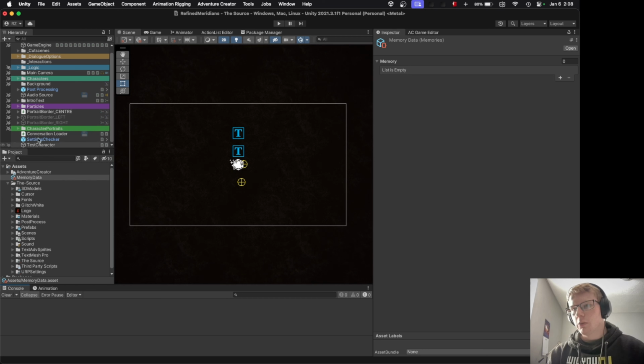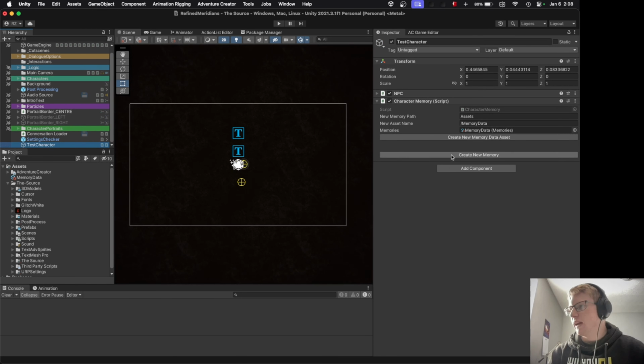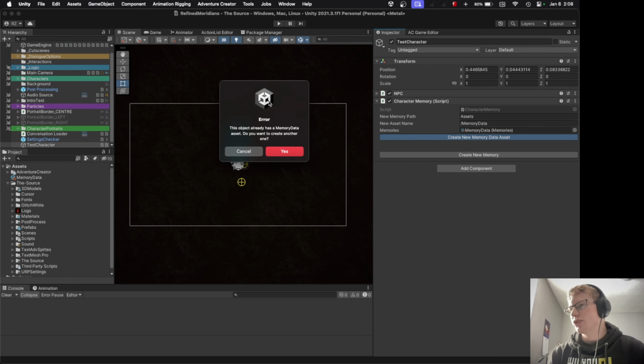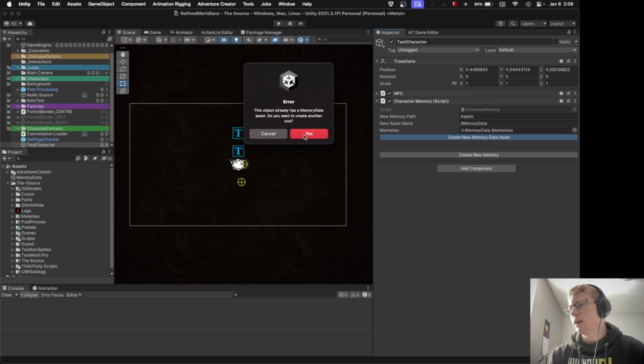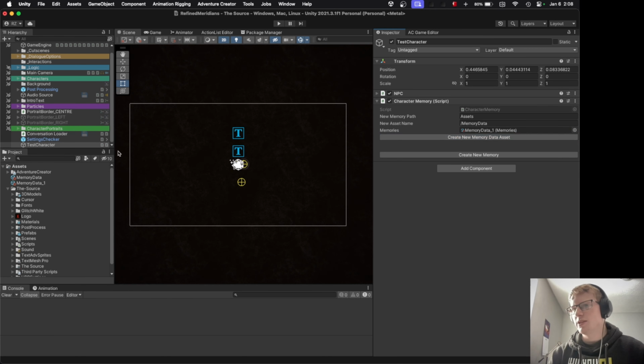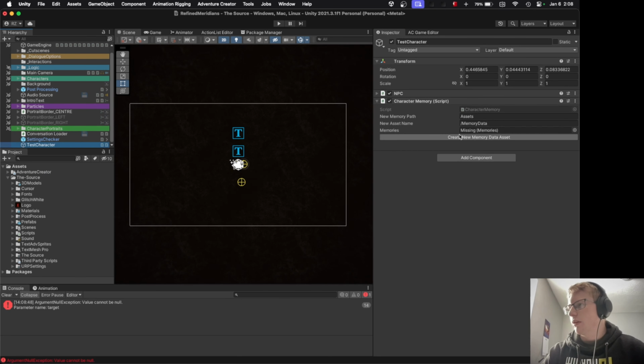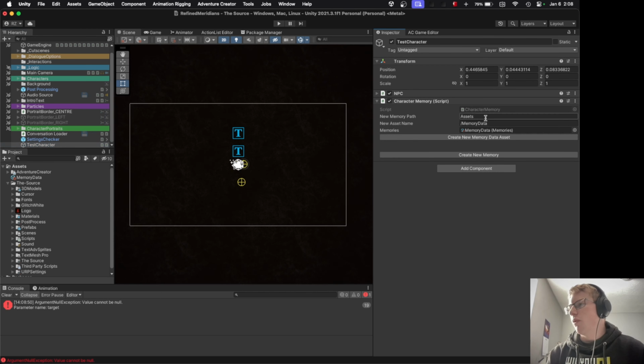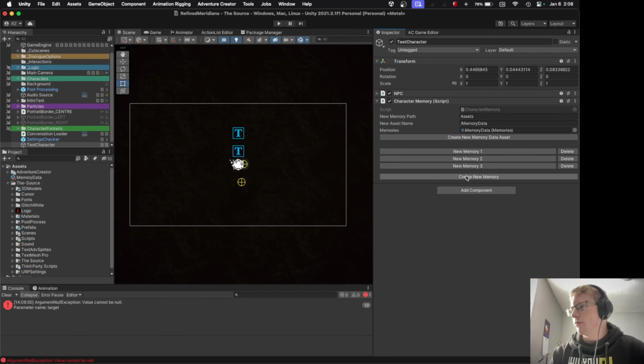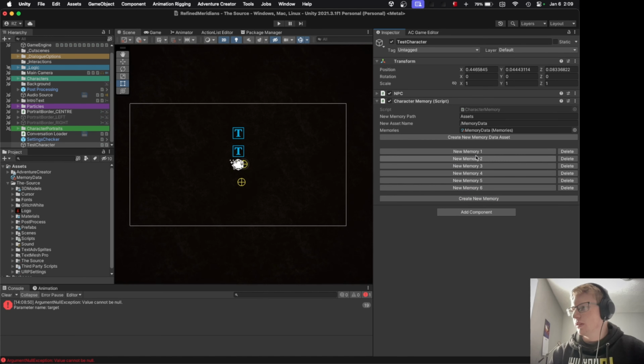Now, if you try and create a new one, it'll ask you if you want to or not. If you push yes, it'll replace it with a new one. As you can see, we have them both here, but our character memory data asset, we can only have one of those in here. Once we get this in here, we can see that we have this button that pops up to create new memories. And we can create as many as we want.